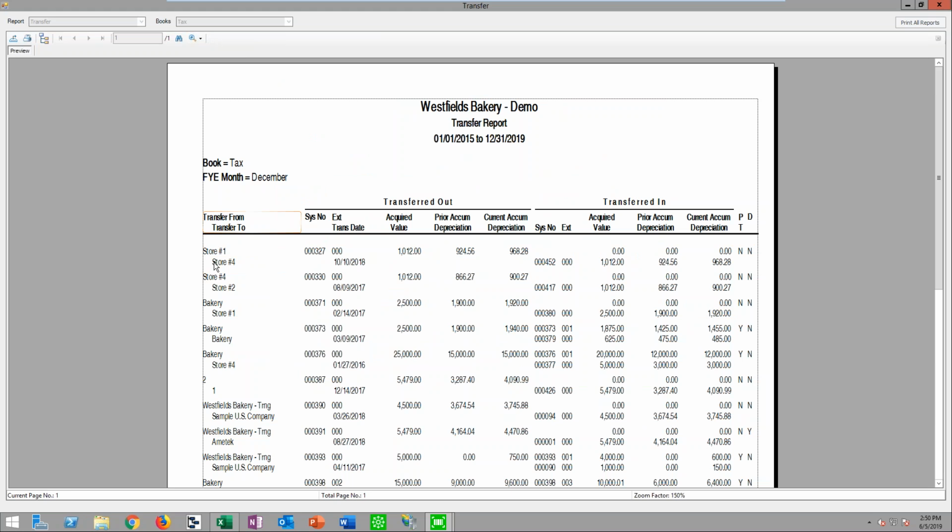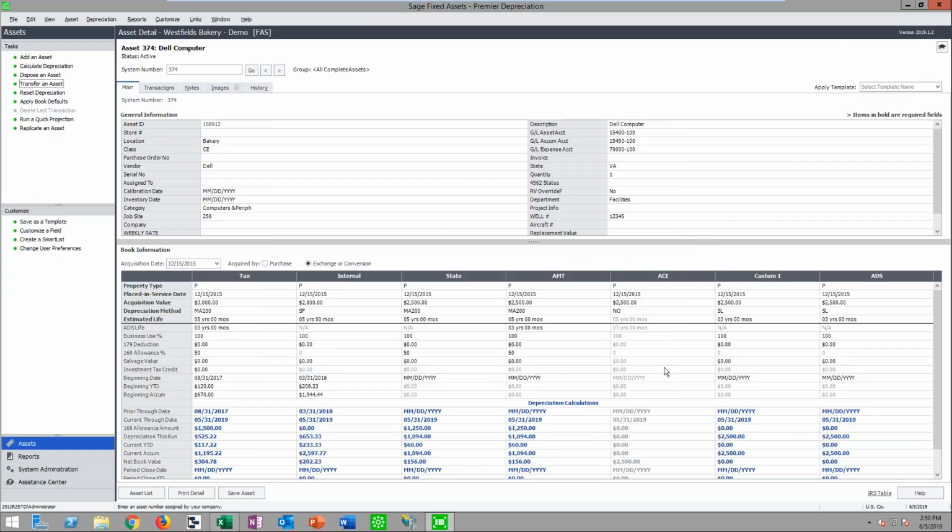So looking at this particular asset here, you can see it was transferred from store 1 to store 2, my acquired value, my prior accumulated depreciation, current accum, and it's starting off exactly where the previous asset left off under the new department. So it will capture all of this information, so you could certainly run this report, and you can, of course, export it and email it off to someone. But it is not going to generate a notification email outbound to say, hey, this asset just transferred from here to there.